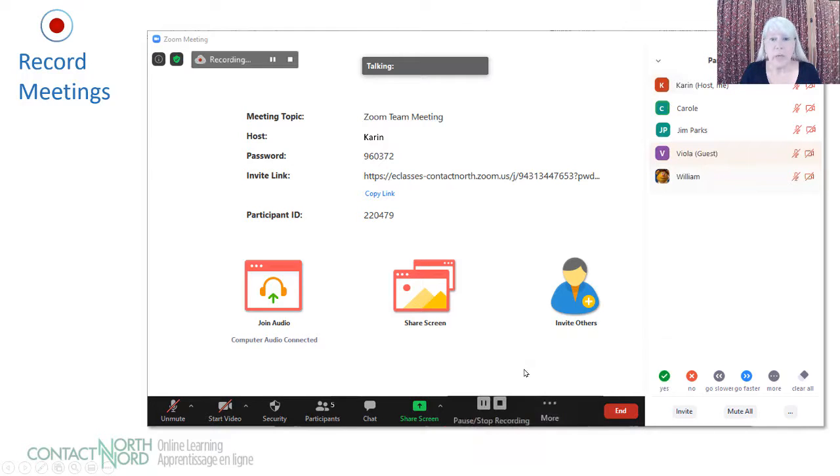In either case, click on record, and you'll notice that in your control bar you now have a pause button and a stop button, and also in the upper left corner of your Zoom window you will see the recording status with an additional pause and stop button. So you can pause the recording or stop the recording from either location.